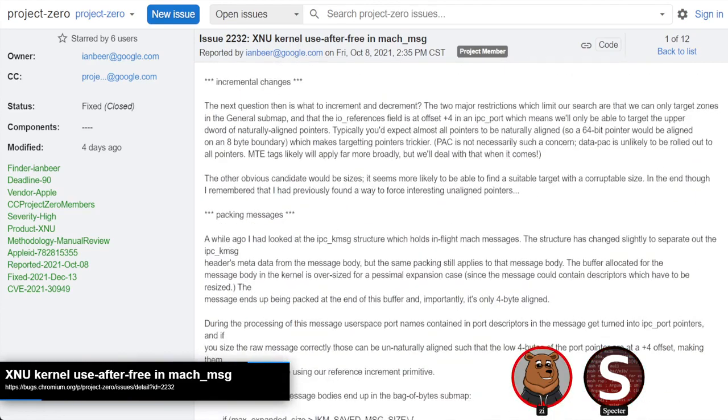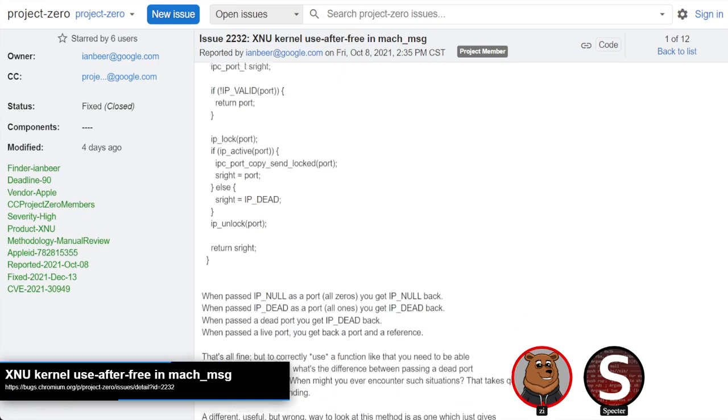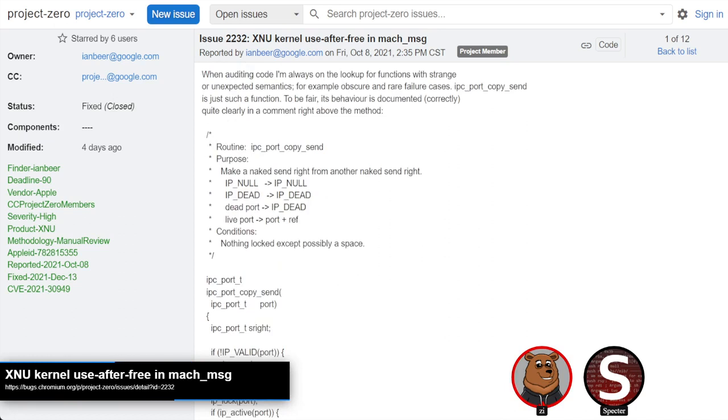There's definitely a lot there. As a bug, it's kind of an interesting bug. He talks about, right at the start, looking for functions that have those unexpected semantics or obscure and rare failure cases, and it is just a case of that, where you've got this function that generally does this one thing, and in general it does that except in these edge cases, where you have the two return values, IP dead or dead port, both giving you that IP dead response, and basically not checking the return value.